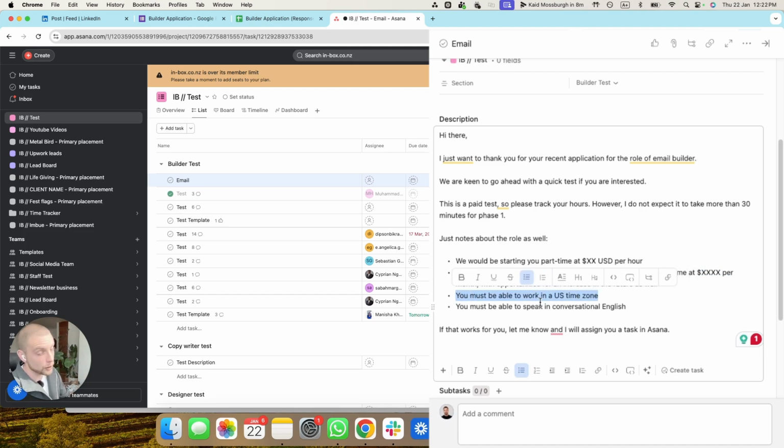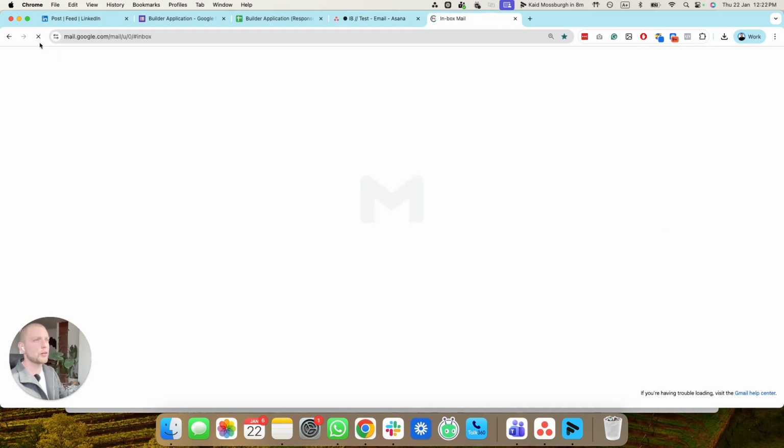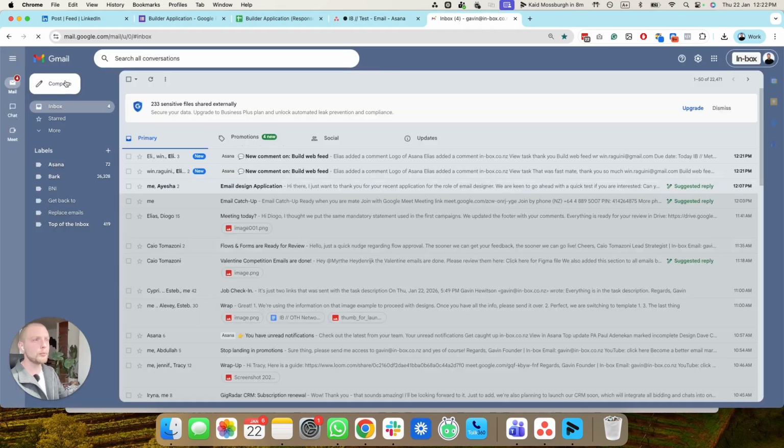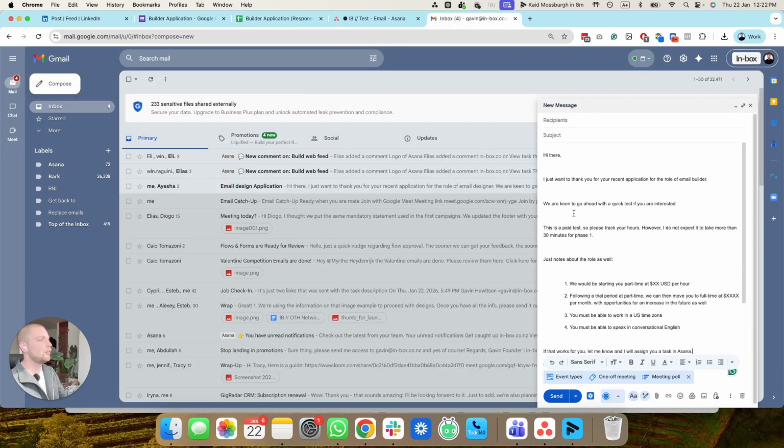You must be able to work in a US time zone. You can change this, like these requirements can all be changed. And I also say you must be able to speak conversational English. If that works for you, let me know and I will assign you the task in Asana. I literally copy and paste this message, and I just go ahead and email everybody who I want to test. And I just copy and paste their emails from here, and I send it out to them.